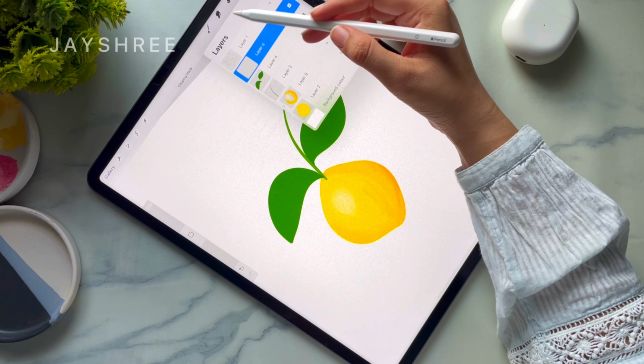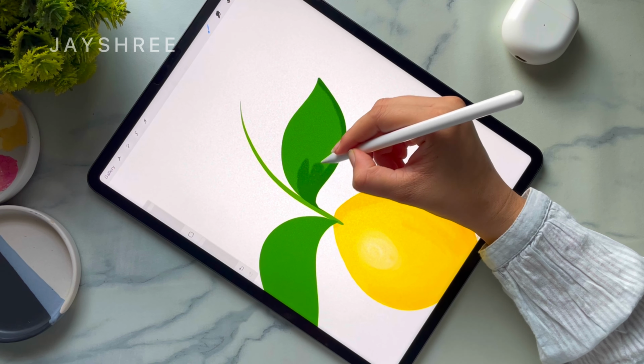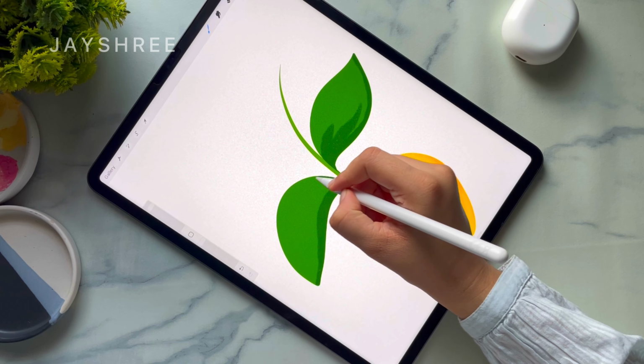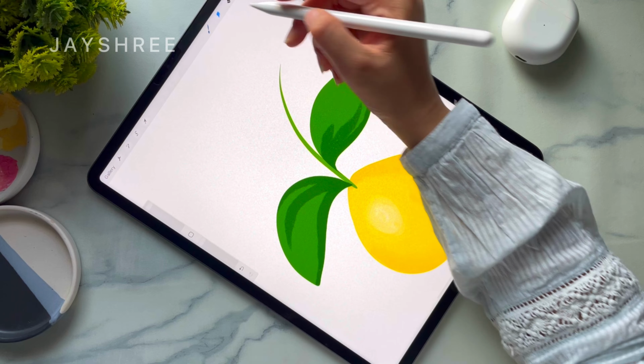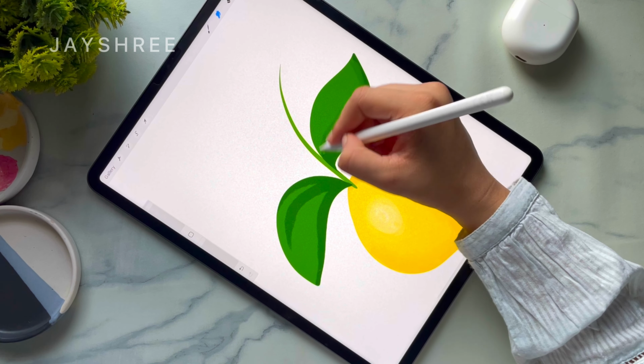As you can see, I am drawing everything on a separate layer and we can group them all together in the end. We just have to repeat this process until we are satisfied.